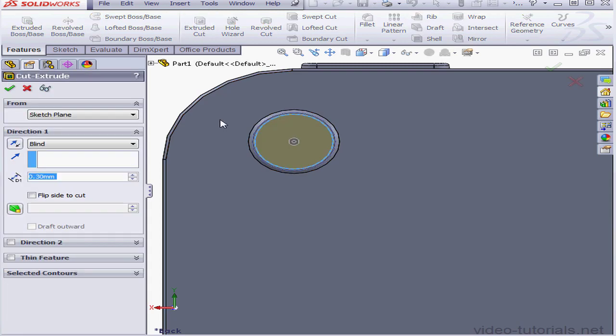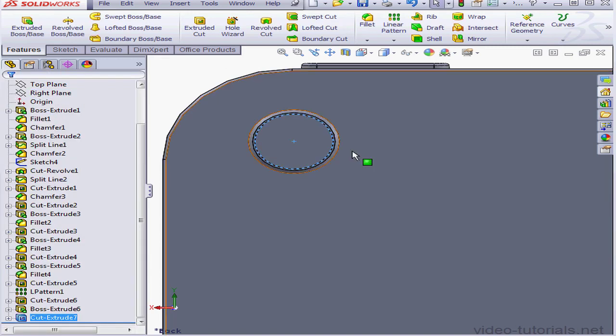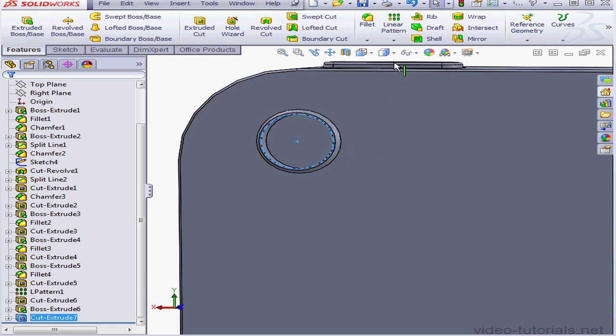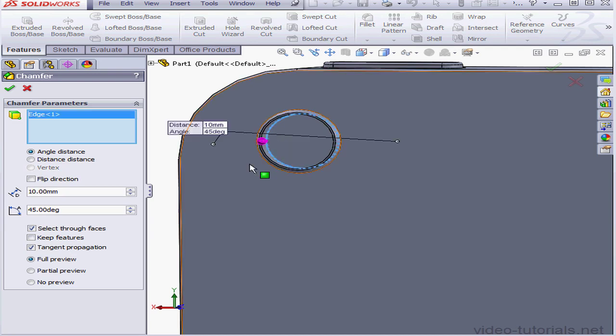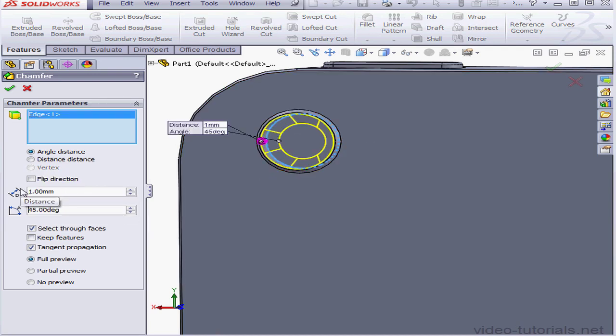Back to the extruded cut. It'll be 1 millimeter in depth. Tab to register and OK. Lastly, let's apply a chamfer. We'll select this edge, 1 millimeter distance, tab to register, and 50-degree angle. Tab to register, and accept.